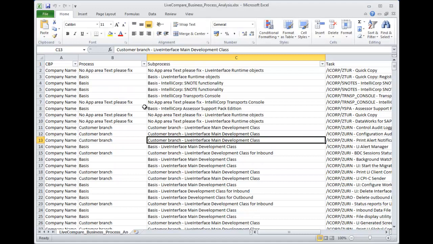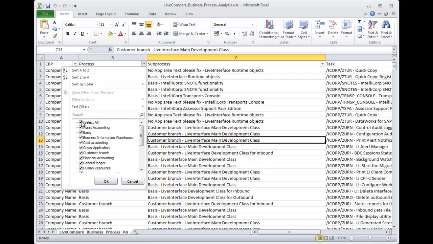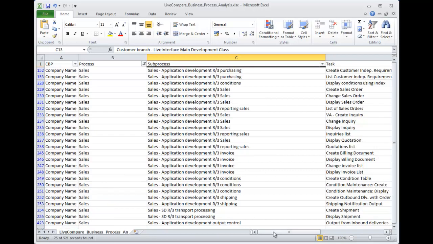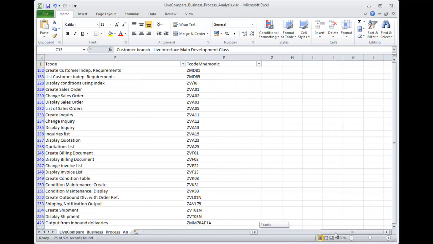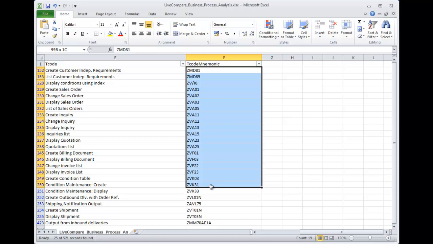So here's the file. I've added a little filter just so that we can more easily pick the process areas, because what I'm interested in is just reducing this for demo purposes to something like sales. Now, if we scroll across, you can see that it's found all of these custom transactions.